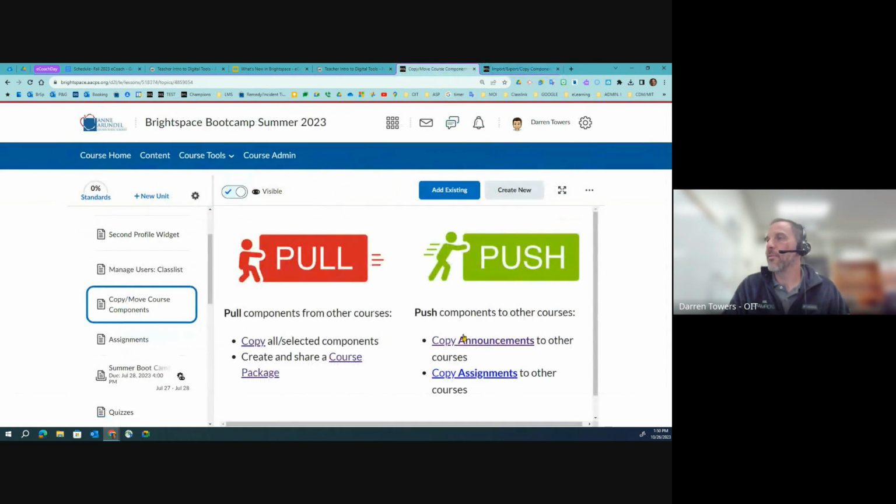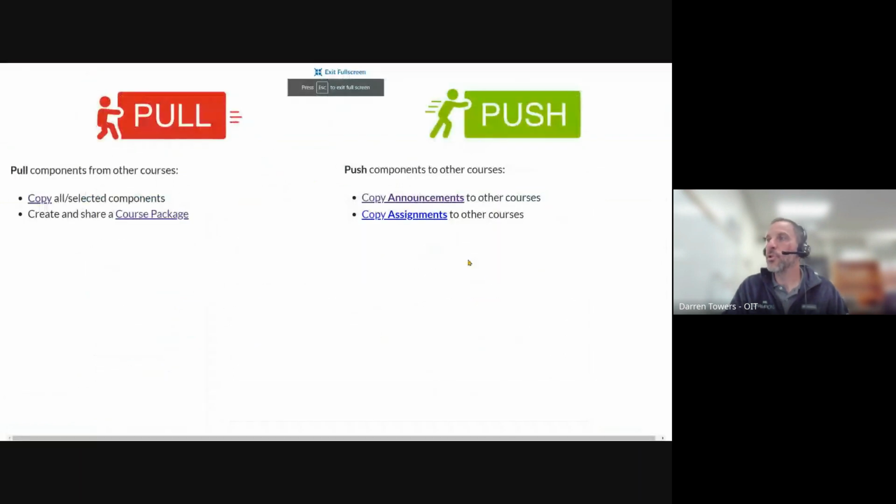We also have those push options. So the two push options that we have, I touched on it with copy announcements. You can also do this with assignments. So within the assignments tool, once an assignment is created, I'll get to that question in just a second. Once an assignment is created, you could then copy the assignment to other courses. Again, up to, I believe, 9 or 10 other courses at the same time.